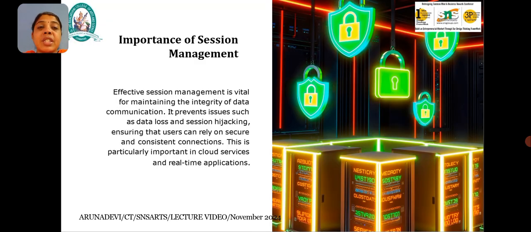Importance of the session layer. It plays a role in the integrity of data communication. It prevents issues from data loss and session hacking, ensuring that users can rely on a secure and consistent connection. Hacking should be avoided while transmitting the information, because data cannot be lost in the session layer.